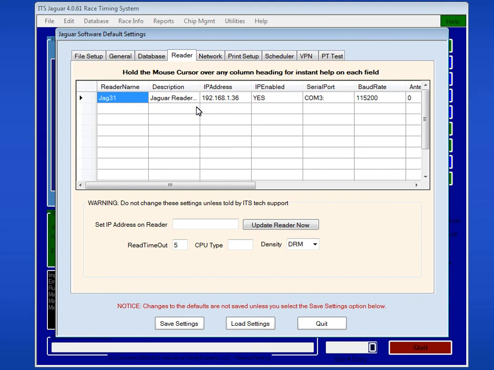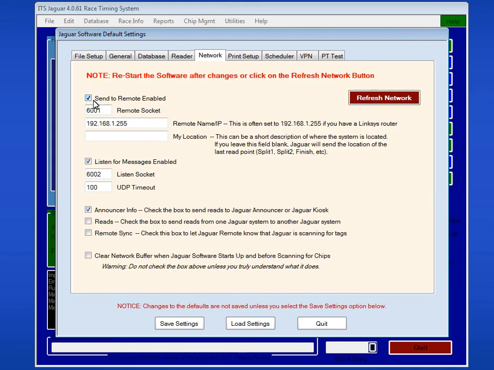I'm using a bronze system. It has a single reader in it. I'm going to be using my IP address here, my Ethernet network. That looks fine. I come over to my network settings. I want to verify again. Yep, I've got everything set correctly here. I'm sending and listening. I'm sending out announcer information. That's good. Oh, that's right.